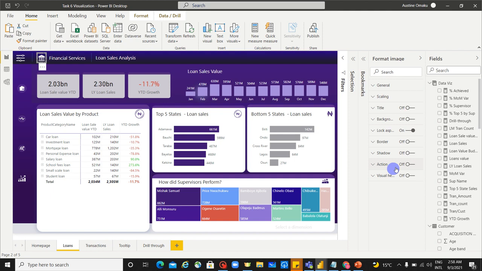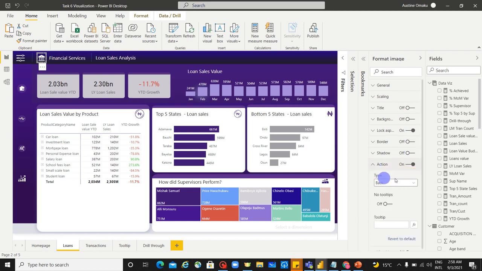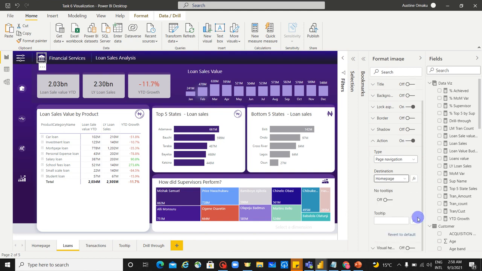So we'll come to action right here. Once we click on this, you will see this format image comes up. So we'll turn on the action, then the type, we'll call it page navigation. Page navigation, then destination is our home page, right? So that's just it. You can say click to go to home page or something. Or let me just say go to home page.